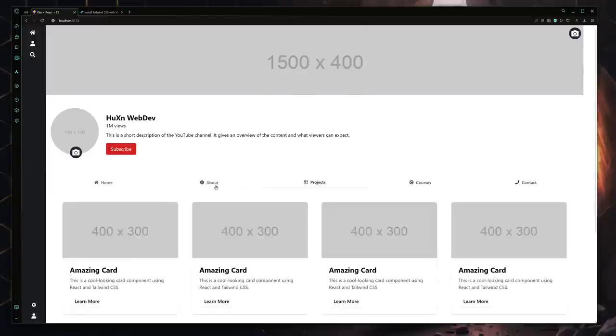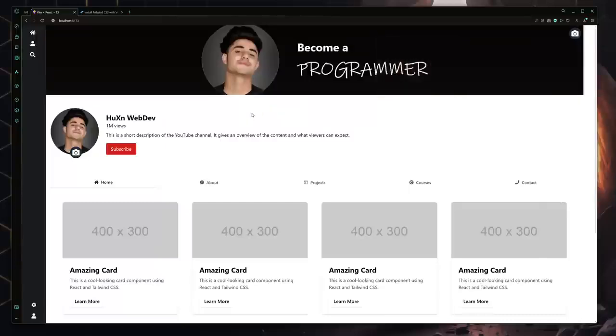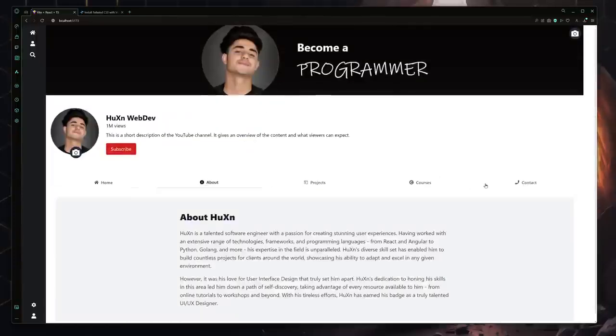We have courses, projects, about, and home. We can also provide our own profile image. We can also provide the banner image from our computer. And this is just our basic project. Time to make a setup for our third project.